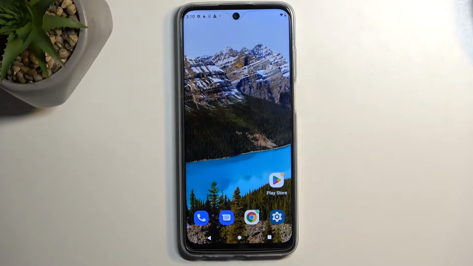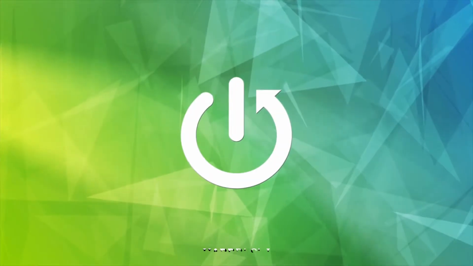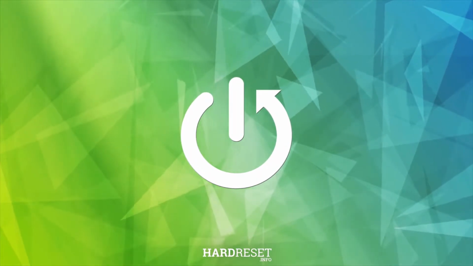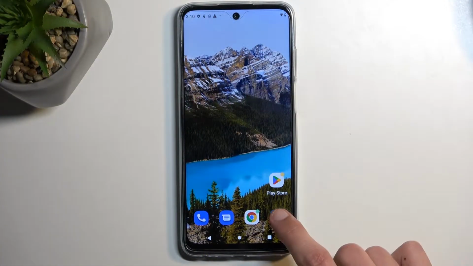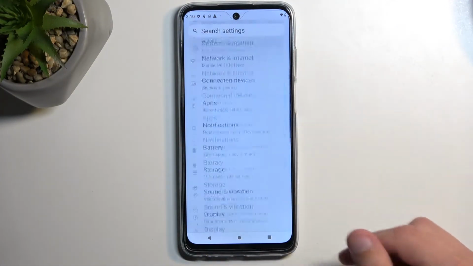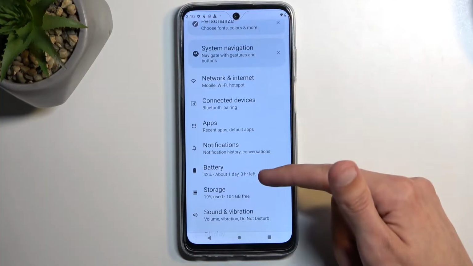Welcome. In front of me is a Motorola Moto G32, and today I'll show you a couple tweaks and tricks you can do on this phone. So to get started, let's open up our settings, and from here we're going to begin by navigating into the display section.